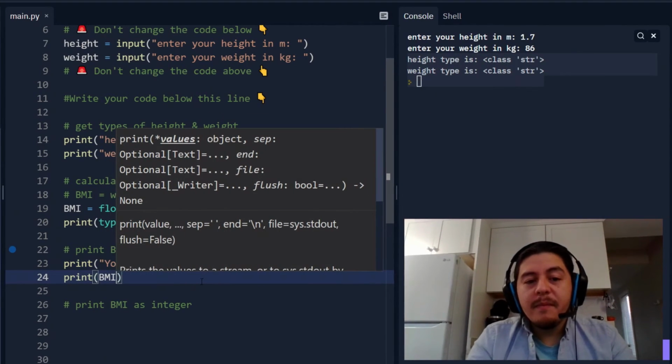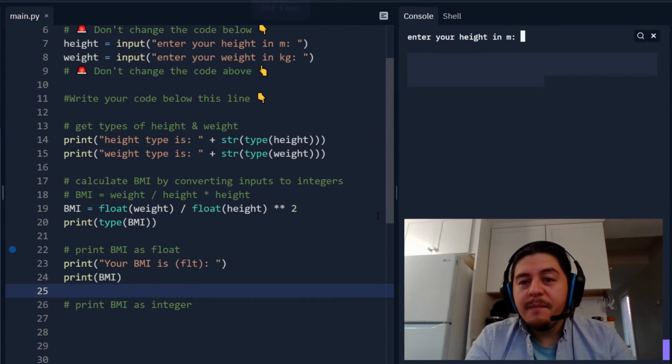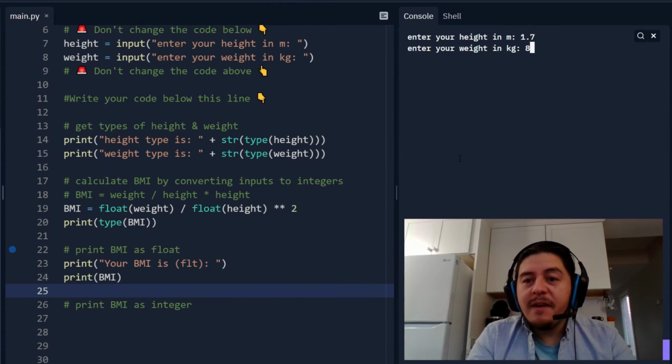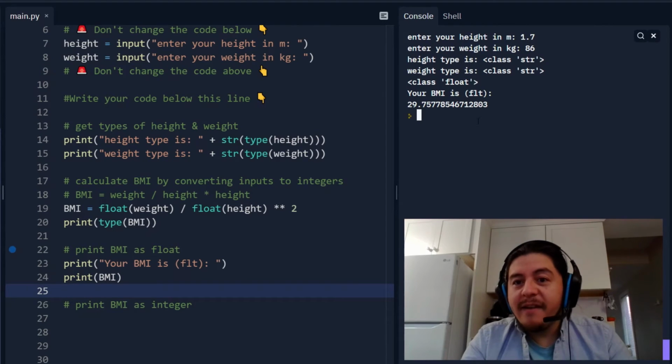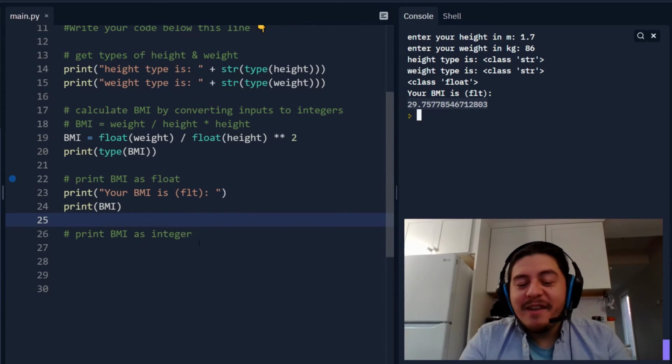BMI. Yep. Run. 1.7, 86. So it calculates it, and it says it's a class float because of the calculation. And it says your BMI is, the float, I just put that there because we expected that, is 29.757.